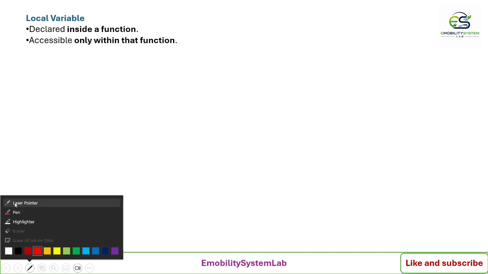First of all, local variables are declared inside a function, and these local variables are accessible within that function only. Here you can see the local variables are accessible only within that function, and local variables are created when the function starts. We will see all these things with an example now, but first we would understand the basic fundamentals related to local variables.